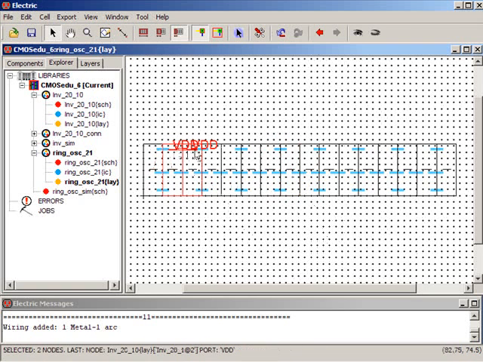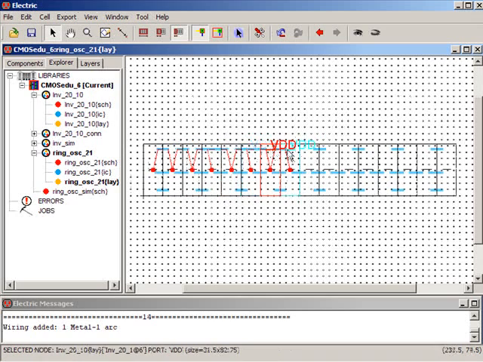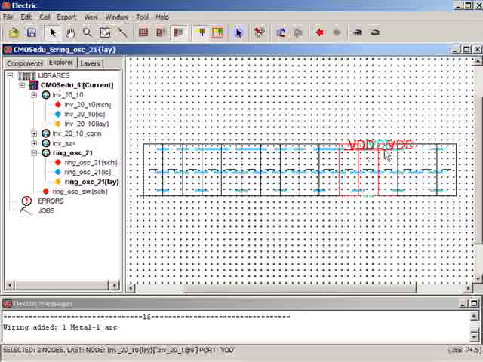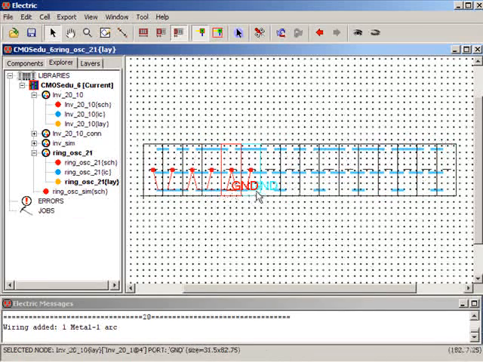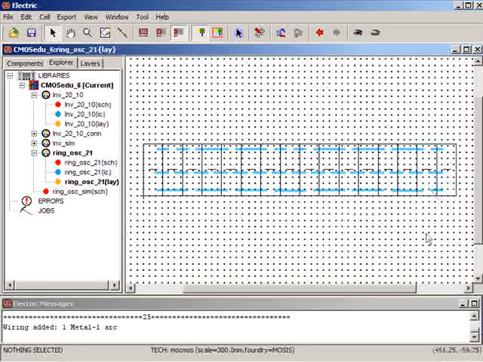Oh, you know what I haven't been connecting? I haven't been connecting my VDDs. So let me connect those up. Hopefully we won't have a DRC error there. And then connect the grounds up. So I'm left clicking to select and then right clicking to draw the piece of metal. And let's do a DRC, no errors.